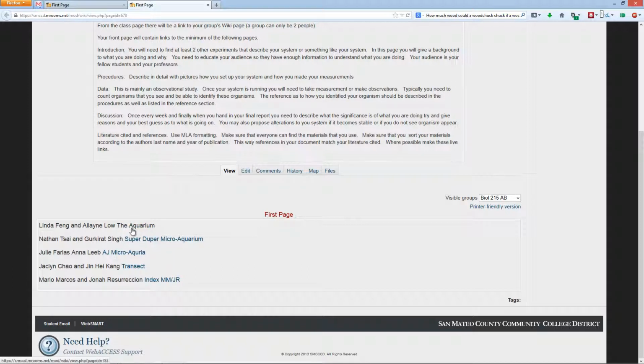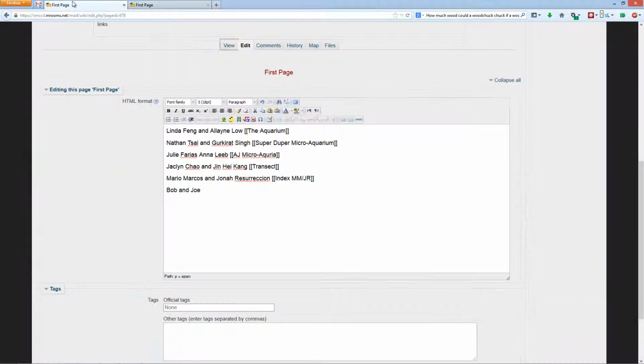My mouse cursor changed, the color changes, and it's called the aquarium. Or if you look at Nathan Ties and Gurkaret Sings' page, the super duper micro aquarium, you can see that there's a link there. So hazard a guess. If you have these double square brackets, what do you think that makes this text? You probably guessed right. That makes a link. We're going to call this a page. Okay? And that's just as simple as that. We can add Bob and Joe, and we can add their page, a page.